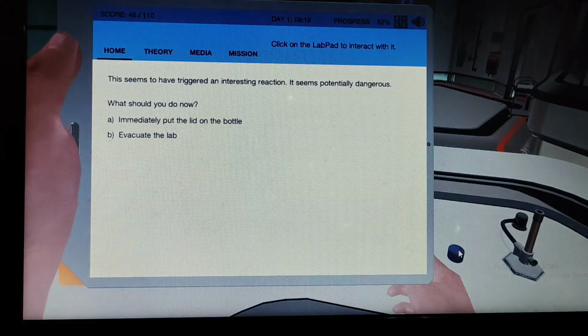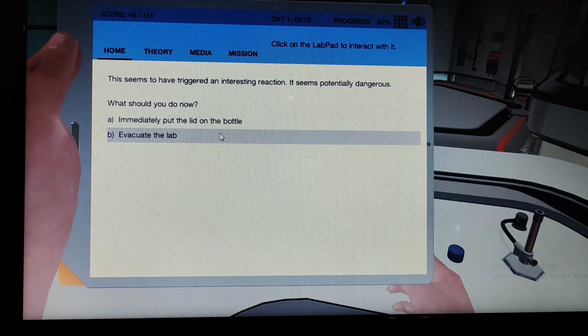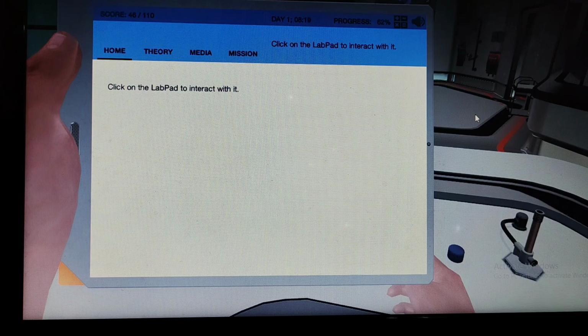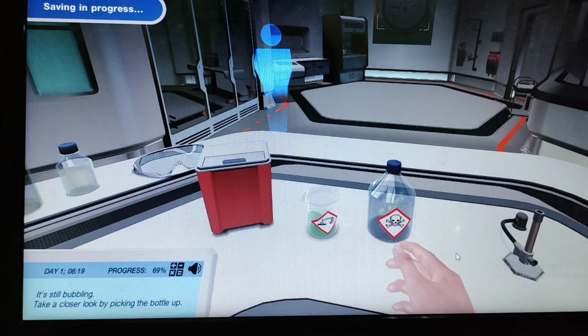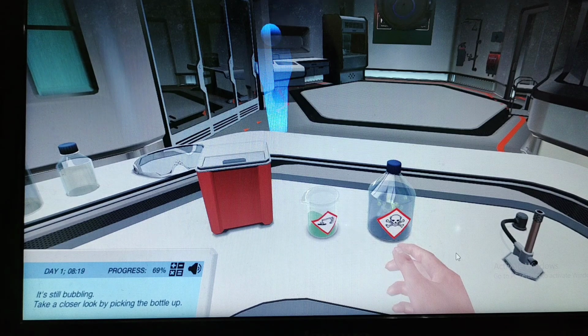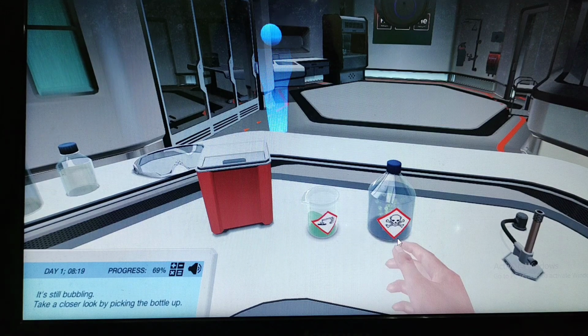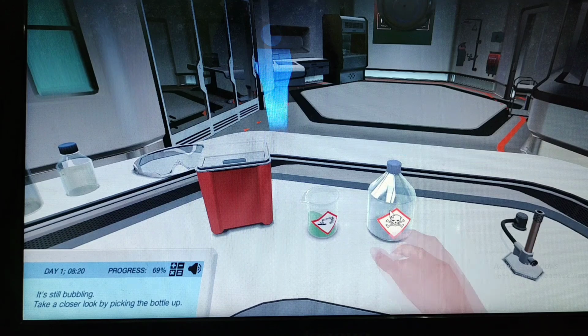This seems to have triggered an interesting reaction. It seems potentially dangerous. What should you do now? Put the lid on. It's still bubbling. Take a closer look by picking the bottle up. Click on the lab pad for more information.